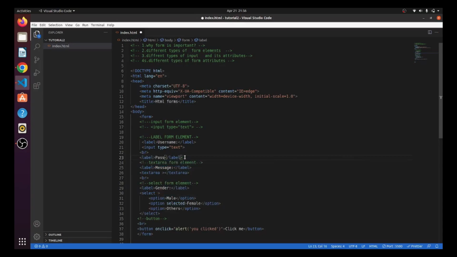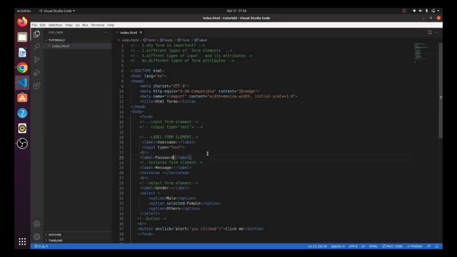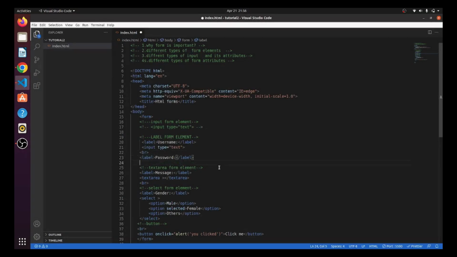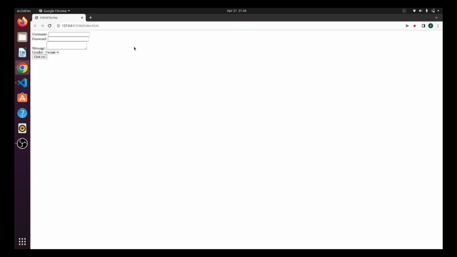Let's say here password. Let's say input type password. Okay, so the input type password will create a password field, and as you can see, it is not showing the alphabet because it's a password, right?